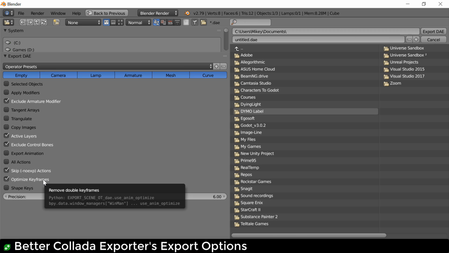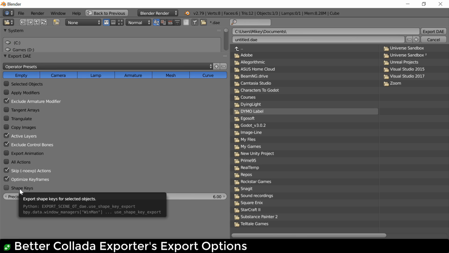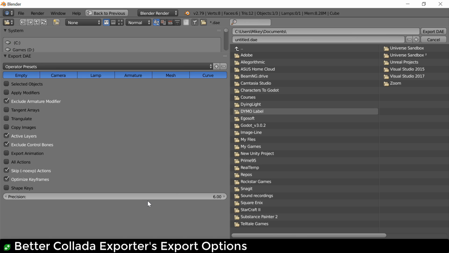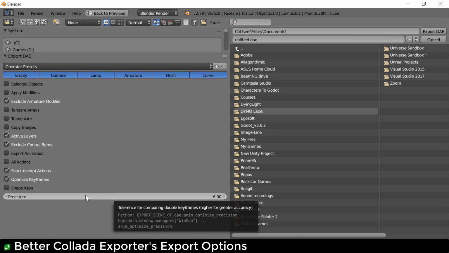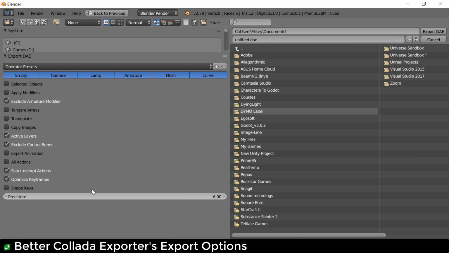Optimize keyframes. Now, again, hopefully you haven't got any double keyframes, but by optimizing them, unless you're having a problem, that's a great way forward. Shape keys. Now, if you've got any shape keys, and you'll know you have shape keys if you're doing this, I don't in the animation I'm about to do, so I won't have that ticked. And precision. Now, strangely enough, precision is to do with the optimizing of the keyframes. It's just a bit further down.